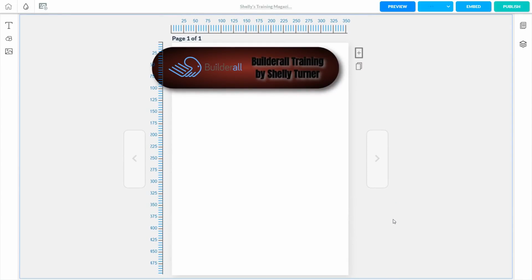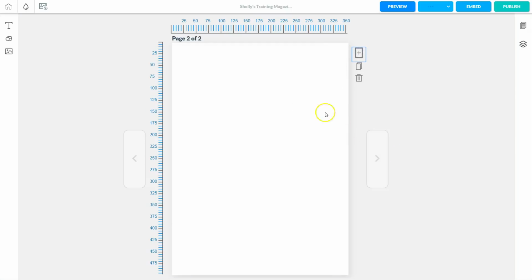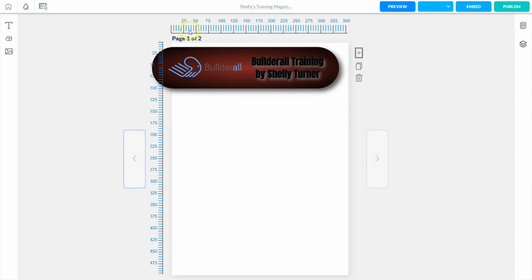Now let's go ahead and add a page. To add a new page, all I need to do is click the plus button, and now you can see I'm on page 2 of 2. To get back to page 1 and edit, all I need to do is click this left arrow, and that takes me back to page 1 of 2.